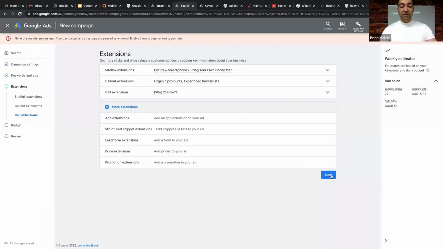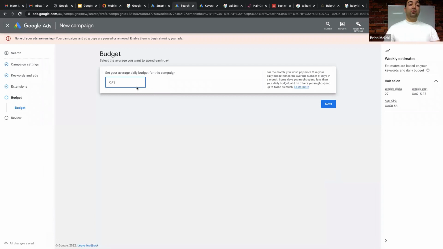And after that, we go to next. And right now we have to specify our budget. Based on the budget you put here, you can see how many clicks you get and what your weekly cost would be. For example, I say $50.